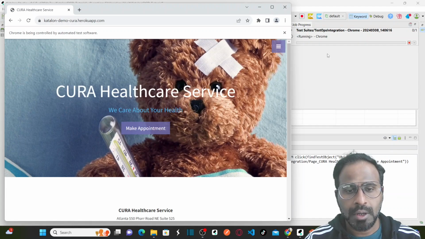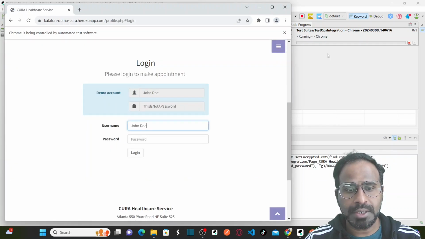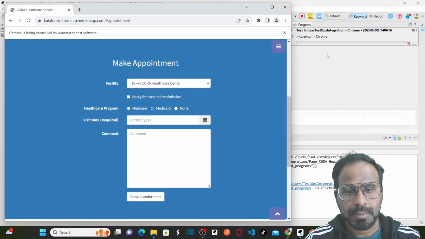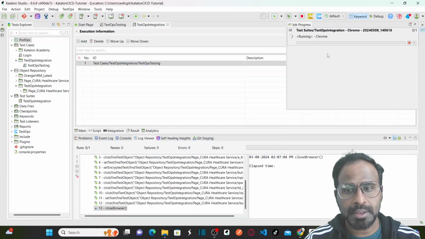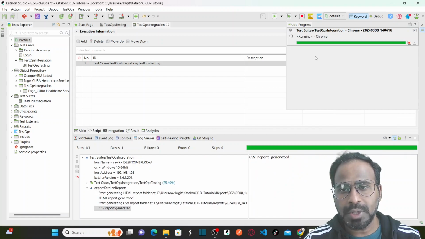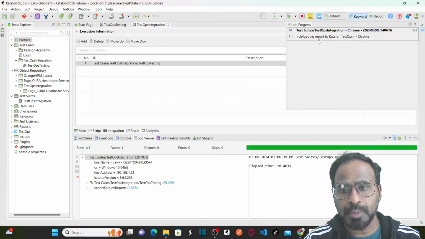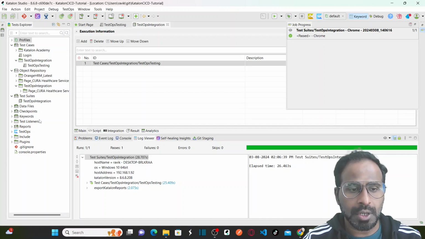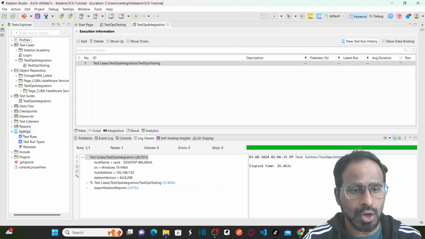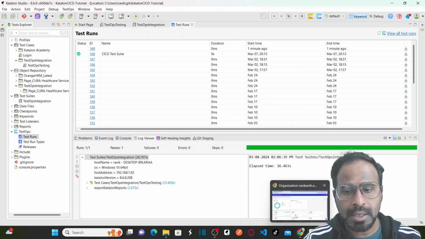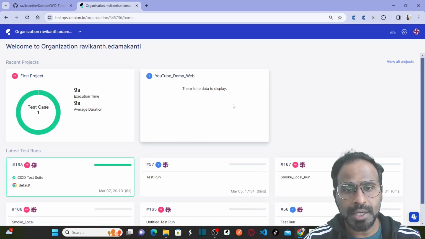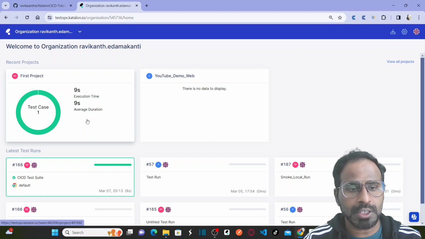It opened the browser. Now it's going to perform all the actions that we automated. Read the comments, book appointment, done. Now if you see, your test results should be pushed. If you see, preparing report, uploading report to Katalon TestOps, because we already integrated. If you go to TestOps, now if I go to test run, here it should have a latest test run. Okay, and also let's go to TestOps and go to first project.